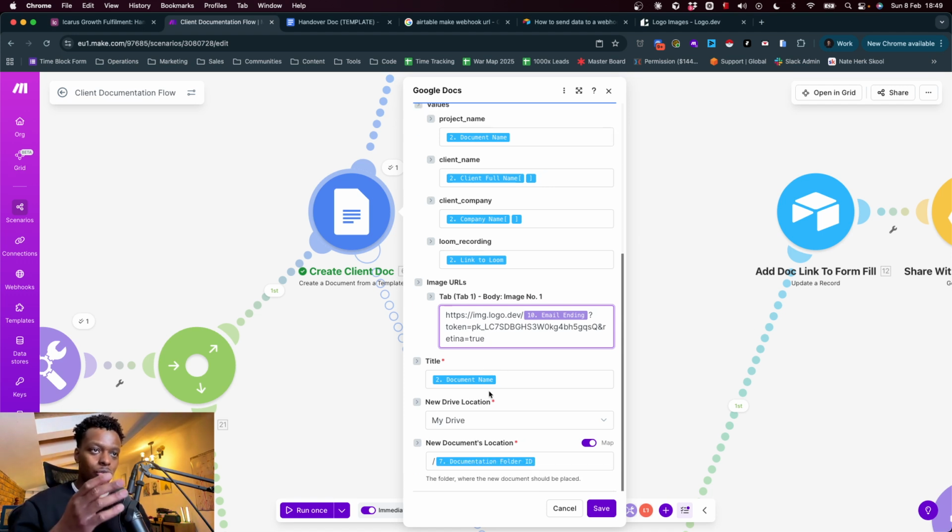Then I have the title, and then I wanted to put this into a specific location in my drive, and it's just the folder ID for all of the documentation that I have for all of my clients. That's a folder that gets created inside of my onboarding flows whenever I bring somebody new on. And when these get made, it means I have one central hub that I can give to them during the process of me working with them.